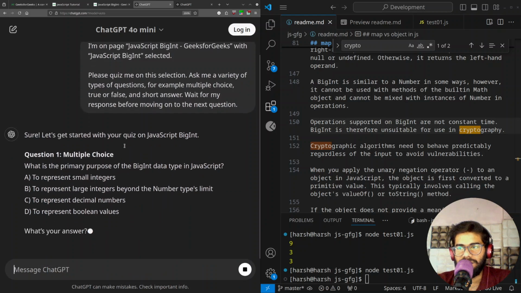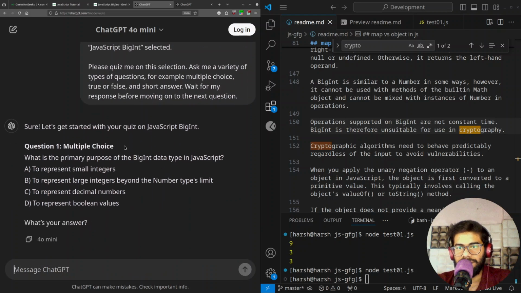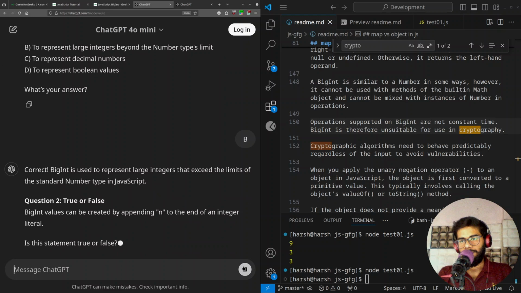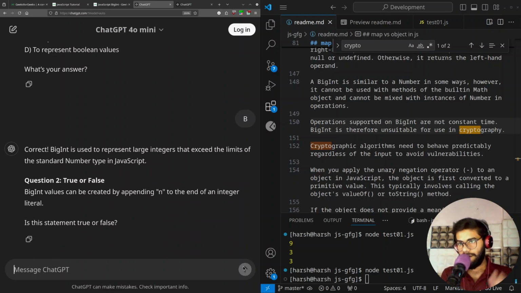Let's get started on your quiz on JavaScript BigInt. What is the primary purpose of the BigInt data type in JavaScript? To represent large integers. The answer would be B without wasting any time. BigInt is used to represent large integers that exceed the limit of the standard number type in JavaScript.